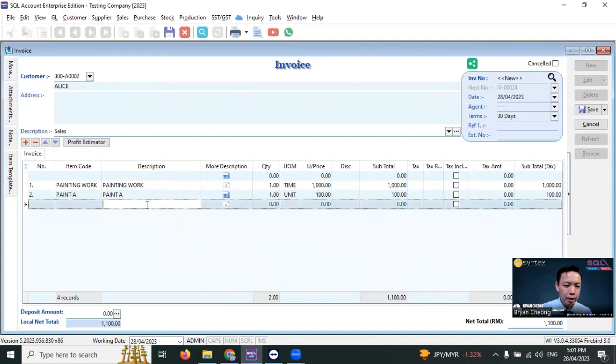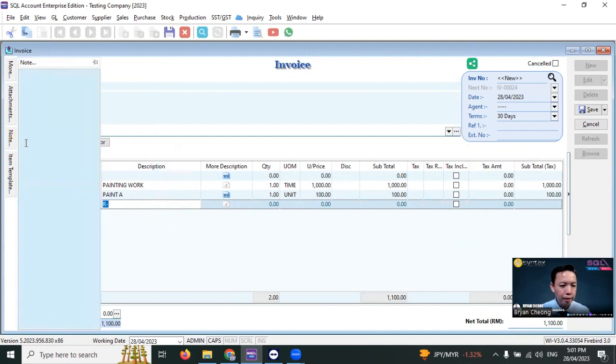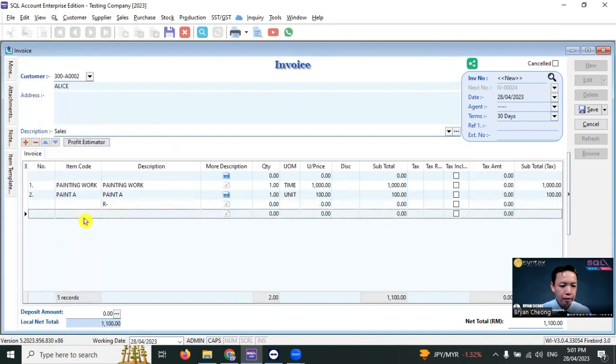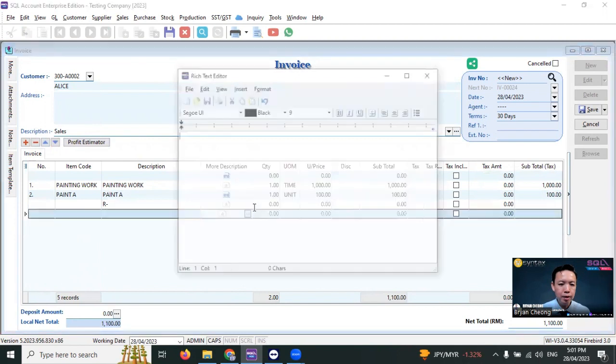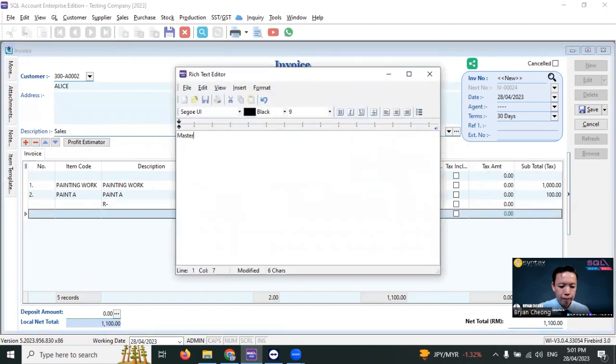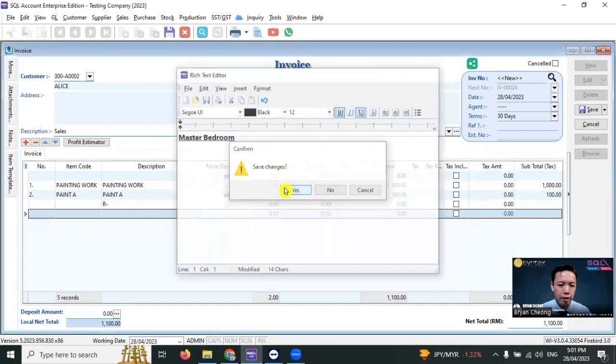The formula is, at description, put R minus. Then plus again, let's say this one I want to put is master bedroom. Highlight, put 12, row underscore, close it, save.